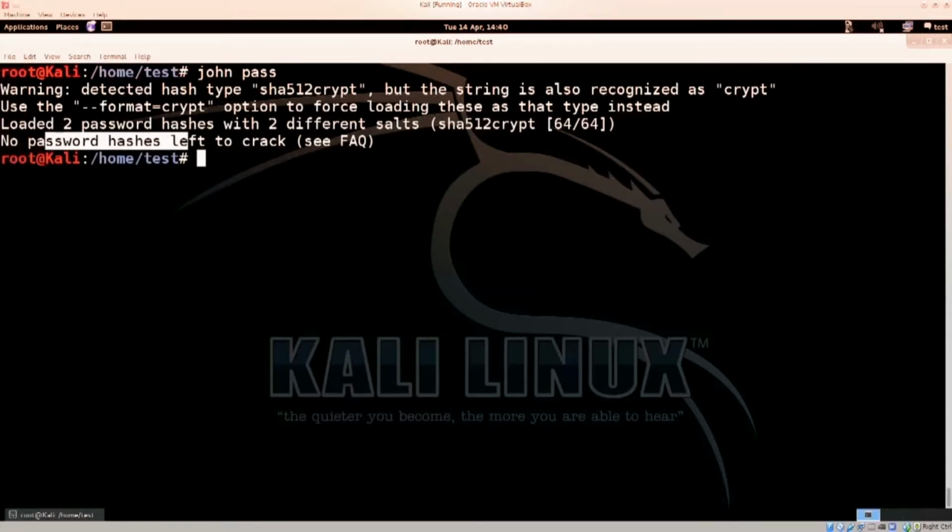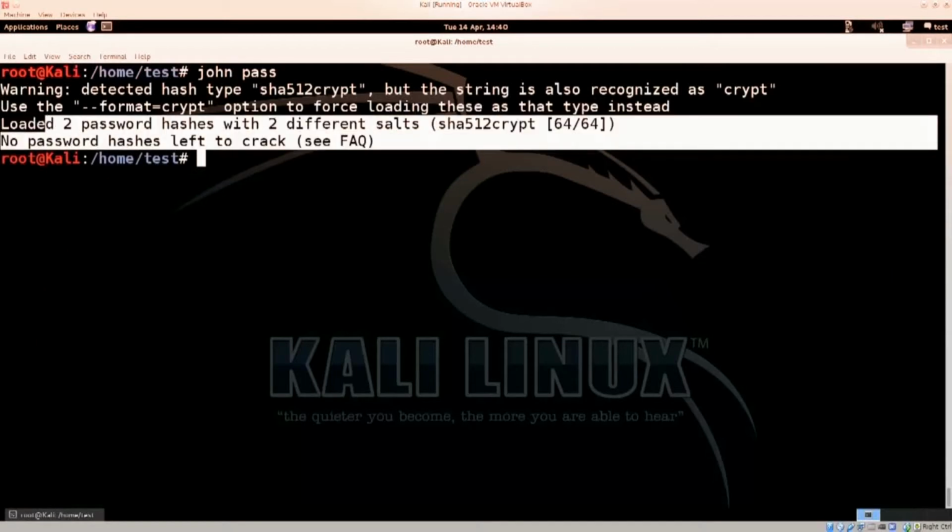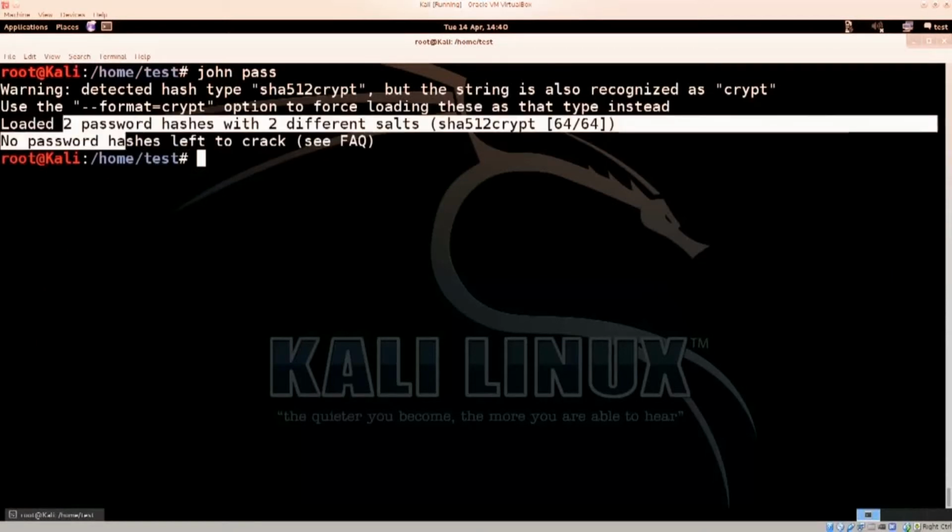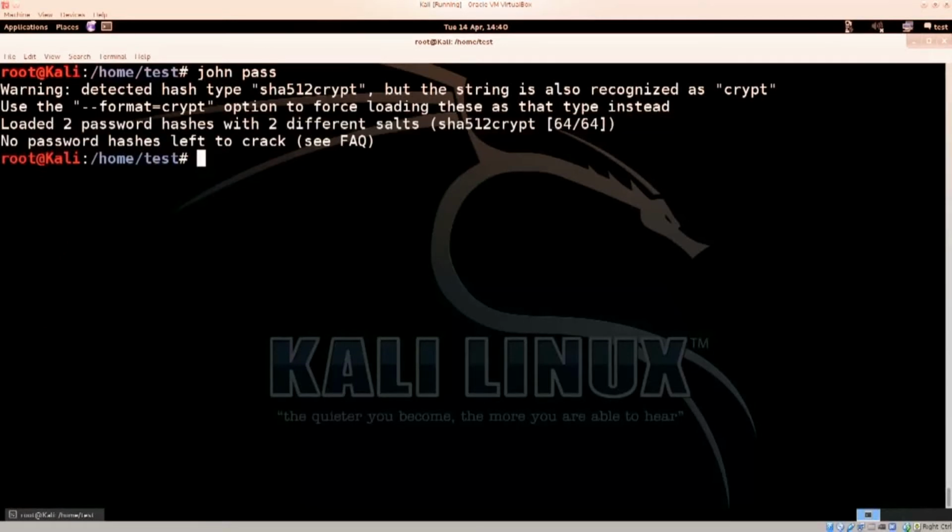It says no password hashes left to crack because I have cracked them previously, but it doesn't matter whether you find them here or not. What you want to do is be able to see them later on, and that's the command that is of importance to you regardless of whether you see them here or not. They will be printed out here. It will say username, password. However, that is not what you want. What you want is john --show.